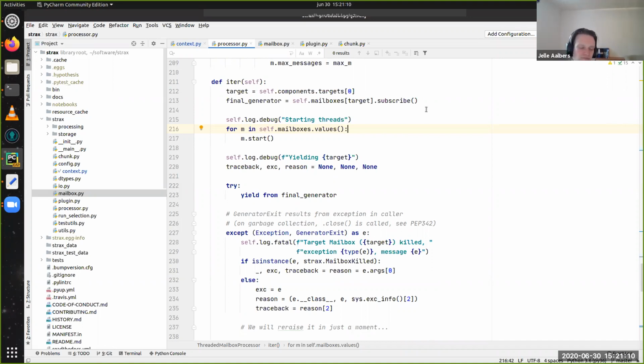Yeah. So the order isn't random, since Python dictionaries are ordered since 3.6. But yeah, there's no obvious order to it. That is true.